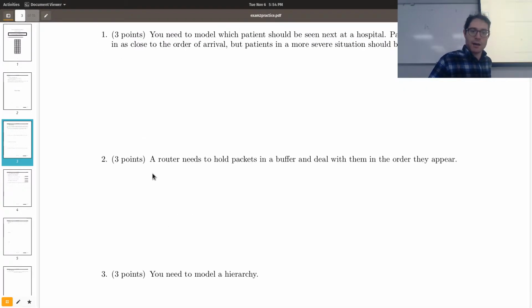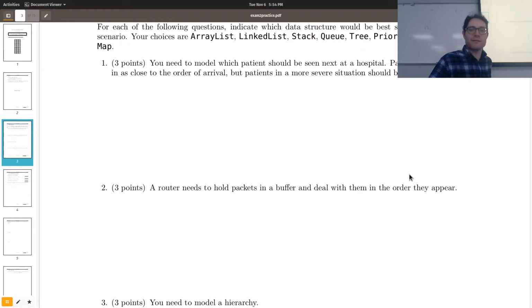Okay, a router needs to hold packets in a buffer and deal with them in the order they appear. So what is that one? That's just a queue, because you get in packets, you deal with them as you can, and hopefully you empty out that buffer. This is pretty much a classic thing that a queue is used for.